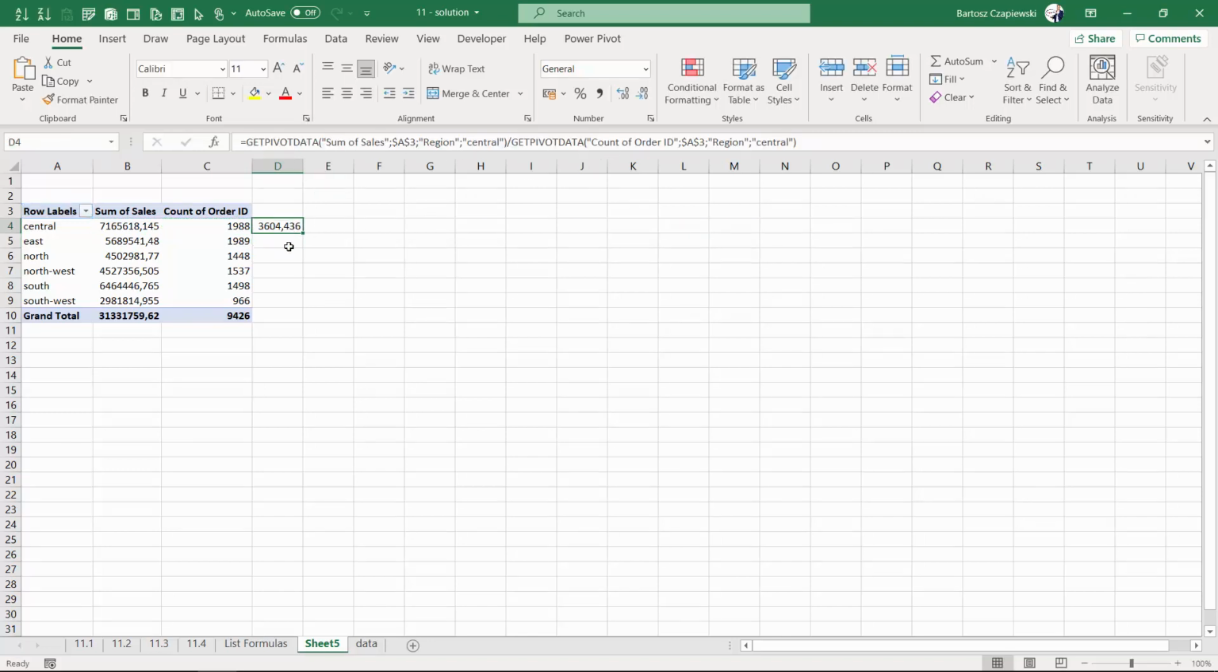Of course, the calculation is going to work, so you divide the sum of sales by the count of order ID, and the result is correct, but when you try to copy the formula down, it's not going to work as usual for the other rows. The thing here is that the GETPIVOTDATA is fixed for your particular region, like the central region, and it's not taking into consideration other fields.